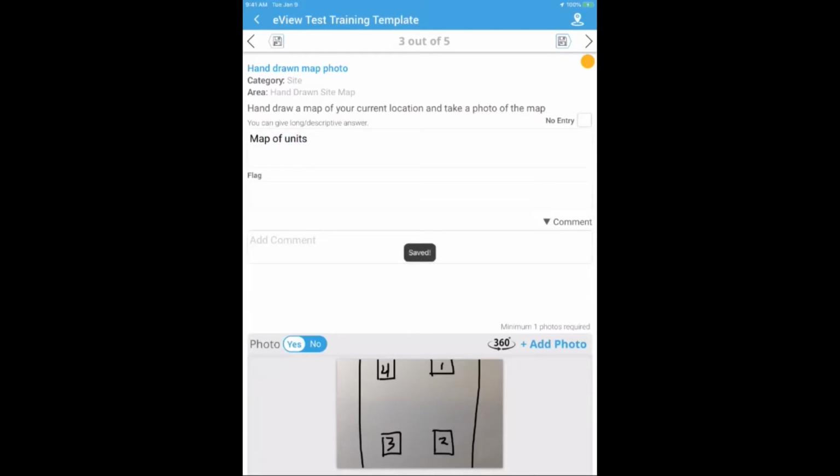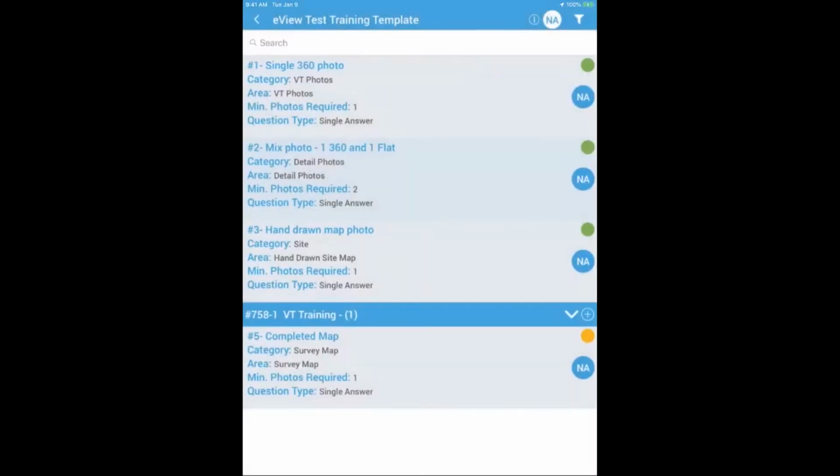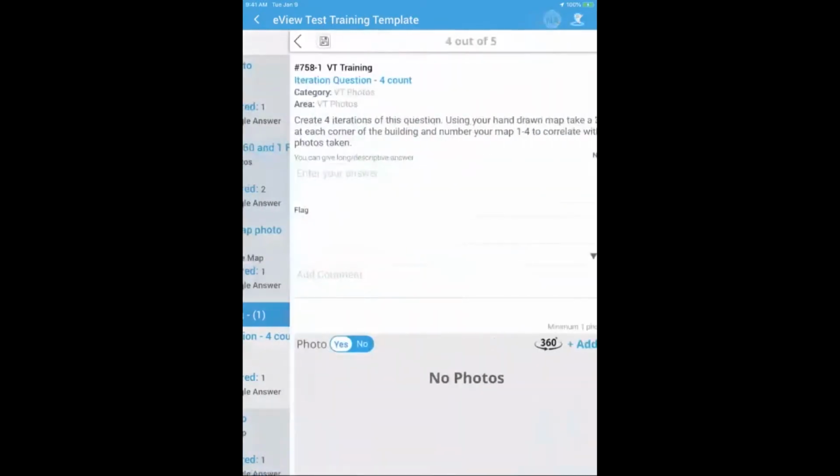I don't need to map that particular item, so let's go back out here. And so I've completed the first 3 questions. Now it's got this question in this blue bar. And this blue bar is what's called an iteration question, which means that you can add multiple iterations. So let's click into the question first and see what it says.